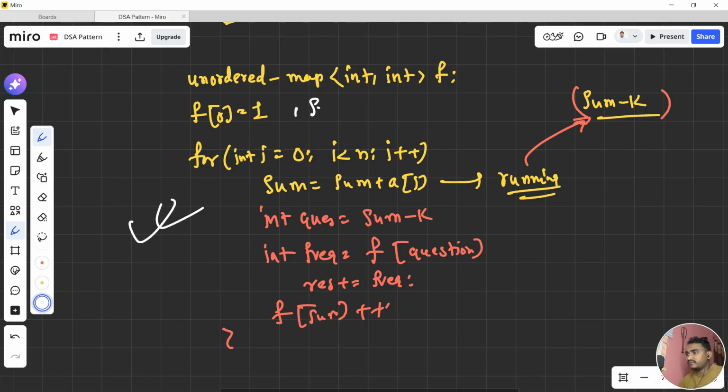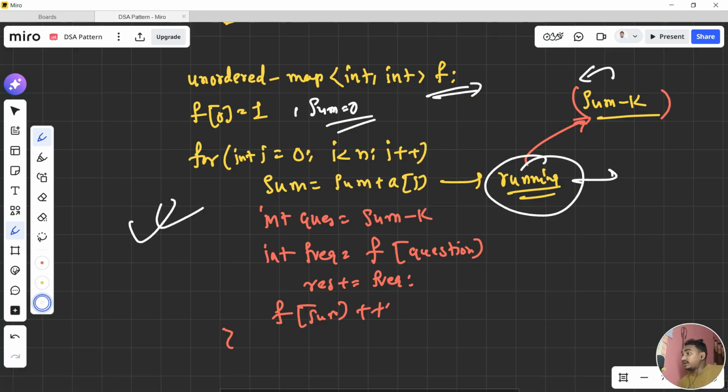Okay. You take sum as 0. You take another map, the frequency map, and we keep track of the running sum, and check whether this one came before or not. If it came before, it means that the subarray was exactly equal to k. That's why we simply find it from the frequency map, and if we find the frequency like that, it simply increases the answer.